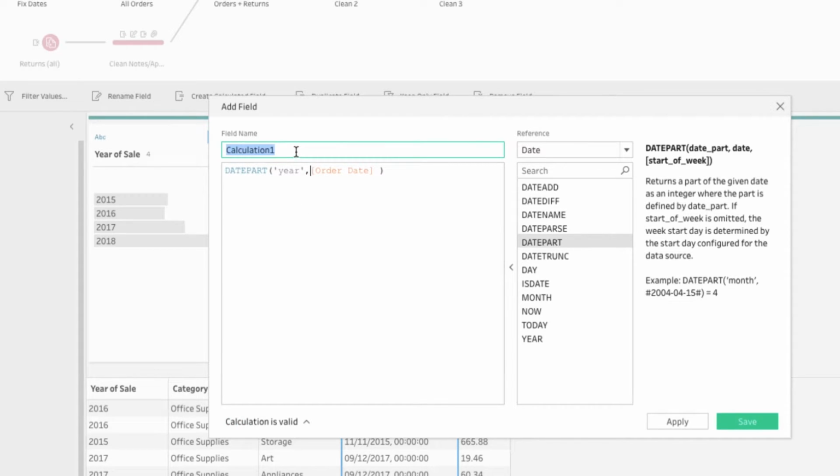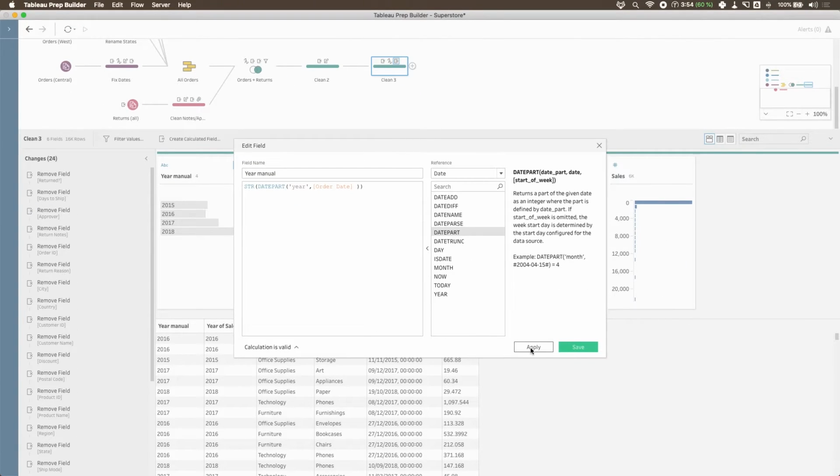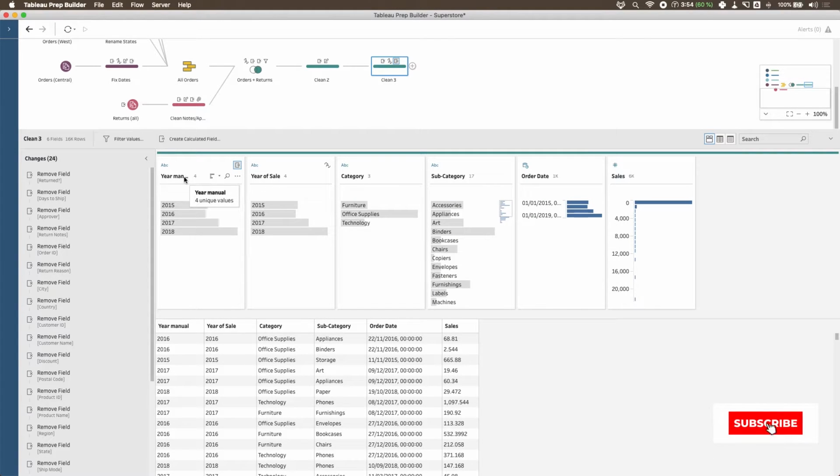That's a valid calculation. And then what I'll do is type in year. And because I want it as a string, I can wrap it in the str function, and that will return whatever that integer is as a string. And I'll just call this year manual, so it's easy to see what's what. Hit apply and zoom back out, click save, and you can see that the manual version is identical to the one that's there, okay? This is a calculated field, whereas this was just the field that was in my data set already. So those are the 2 ways you could have arrived at the same conclusion.